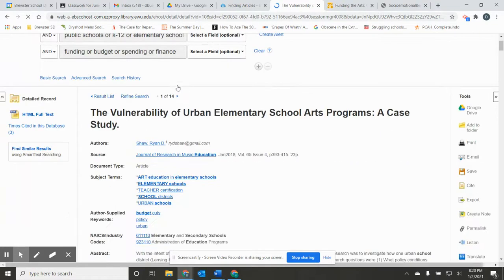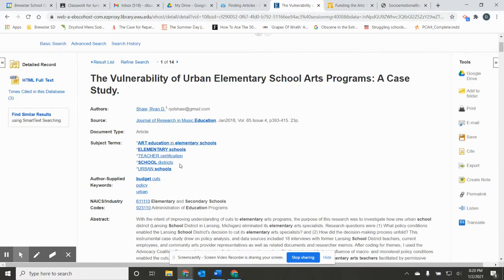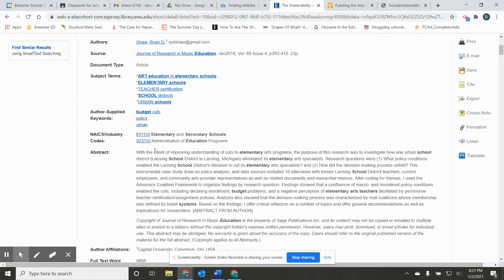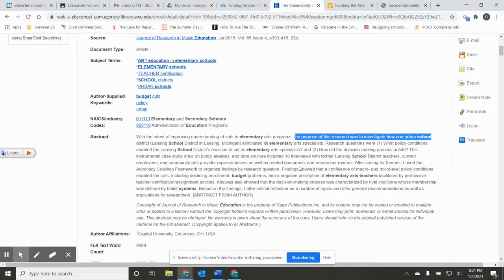And it has some other search terms, subject terms. I've got an abstract right here. They're looking at one that says the purpose of the research was to investigate how one urban school district in Michigan eliminated its elementary arts specialist. That's exactly the kind of thing I'm interested in. Has a bunch of information about it.